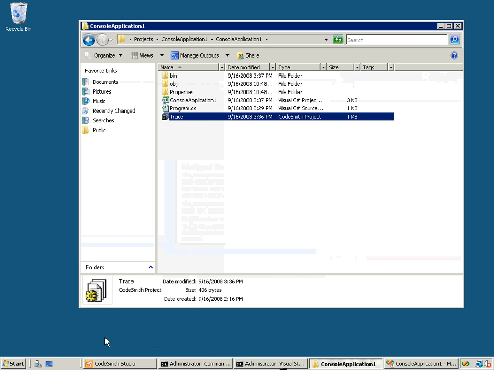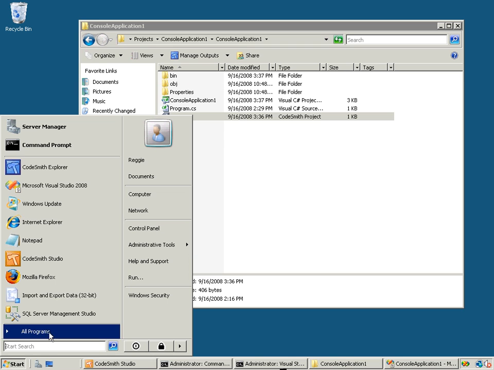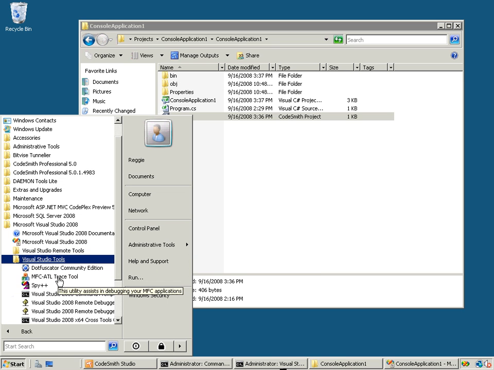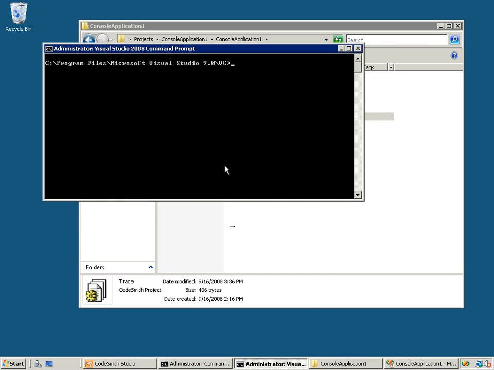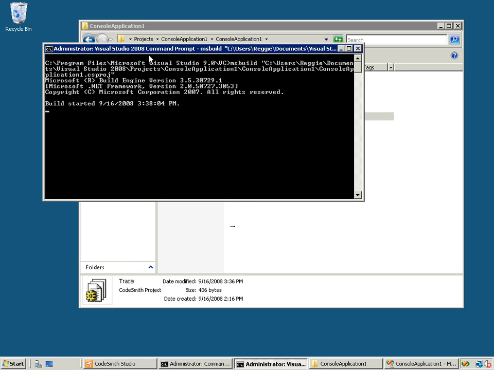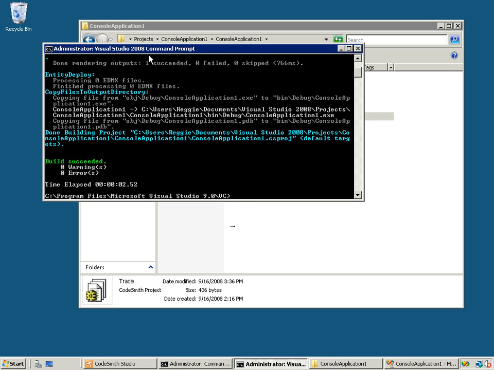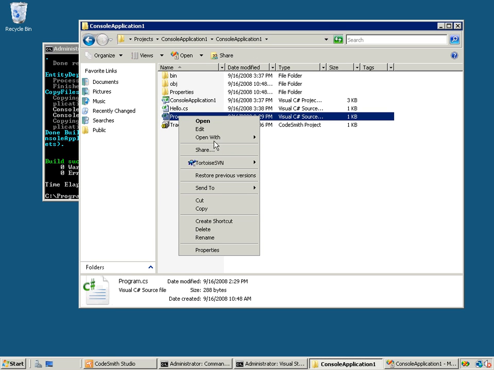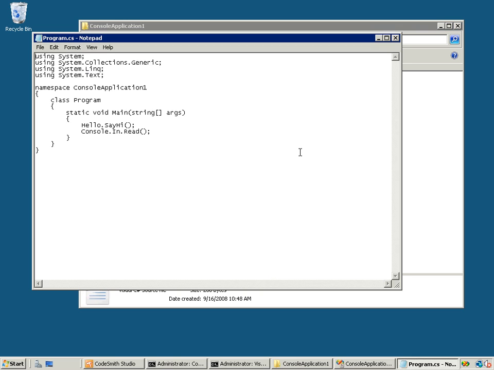Now we're going to go to the Visual Studio command console, which can be found in Visual Studio 2008, Visual Studio Tools, Visual Studio Command Prompt. Now here we're going to want to go ahead and type msbuild and then the path to the project which we want to build. And build that project. No errors, no warnings. Come back and we'll see that this file is here.